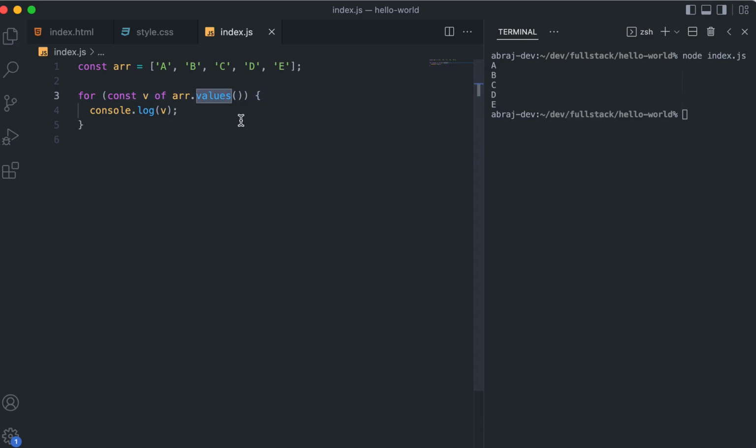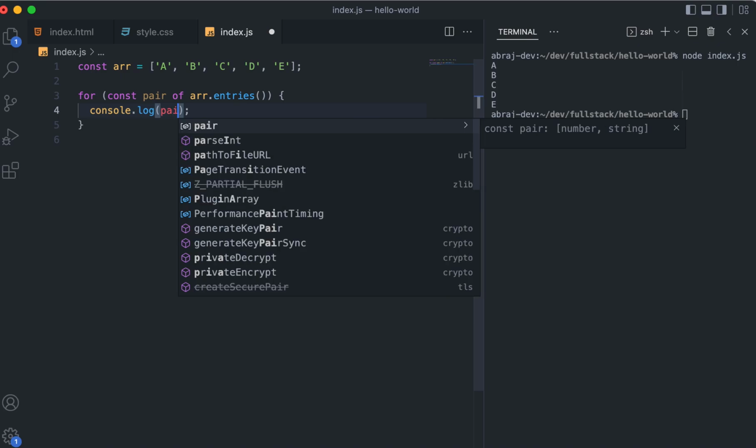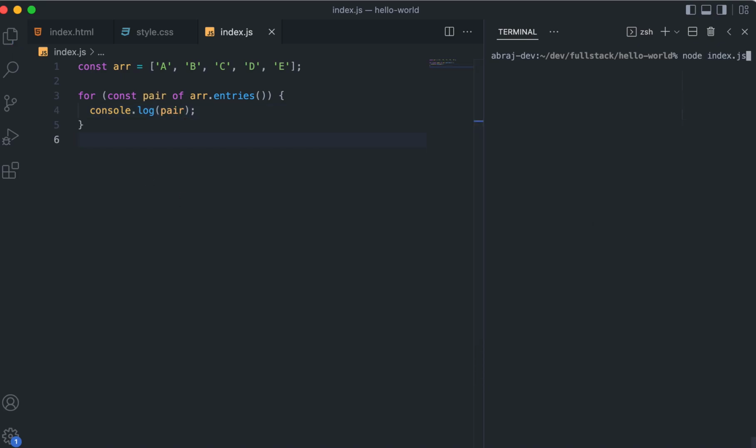And again, like objects, we also have something called entries here, which will give me a pair. If you print this pair, then you will get the keys and values both. So keys are 0 1 2 3 4 in this array, and values are a b c d e. You understand? In objects, the keys are the keys you specifically provide. In arrays, the keys are automatically the array indices. So this is how it works.